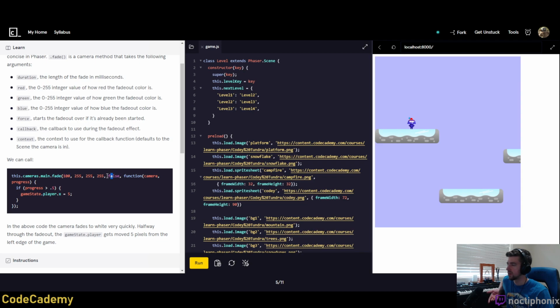The force, or the loop of it, is set to false so that it will actually complete once. And then the function is similar to what we saw before with the camera in progress. Progress again is just that duration. It's how much progress the transition has made, how far along into the transition you are. So this is saying halfway through, then push the player to the right by 5 pixels.